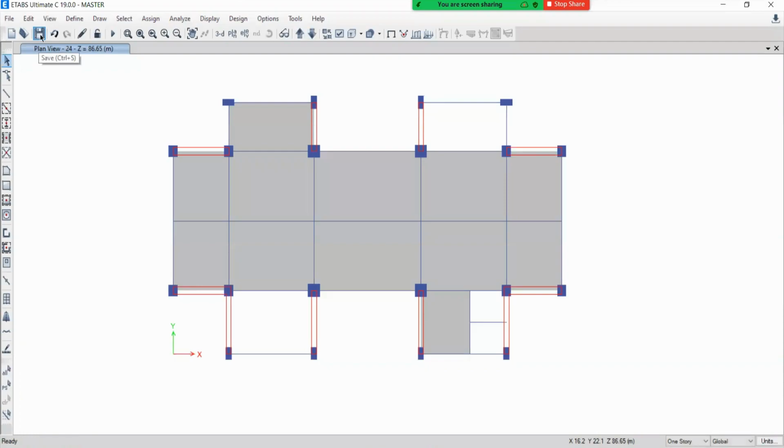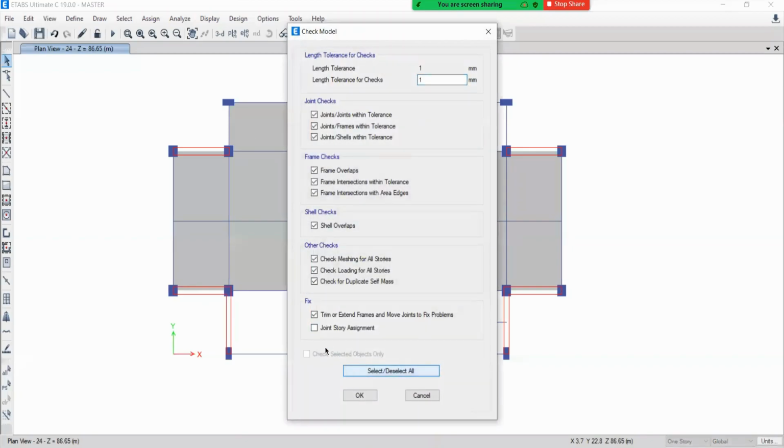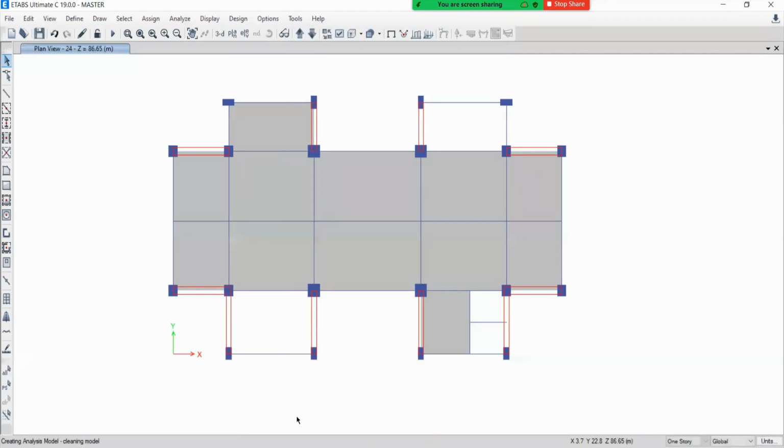Save this model. Instead of doing anything, again go to perform or make sure that your model is correct. Check this. Let's say simply apply. This is all done. Pier labeling.